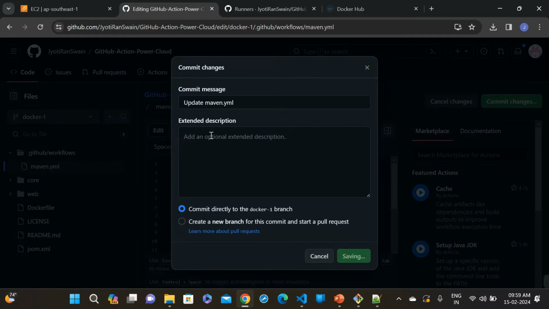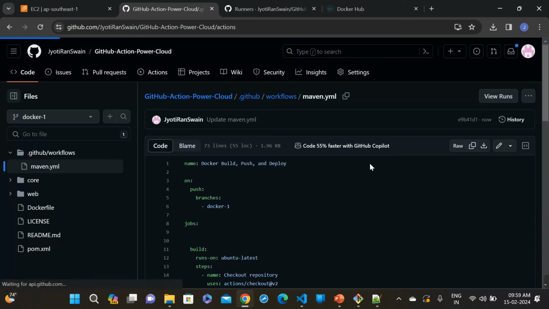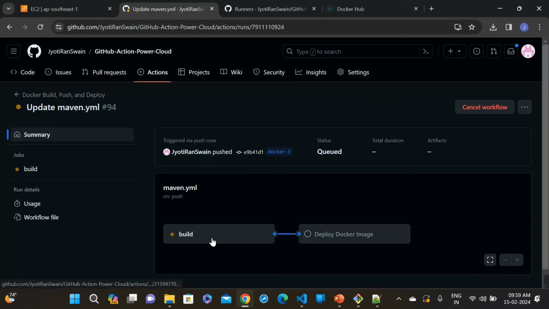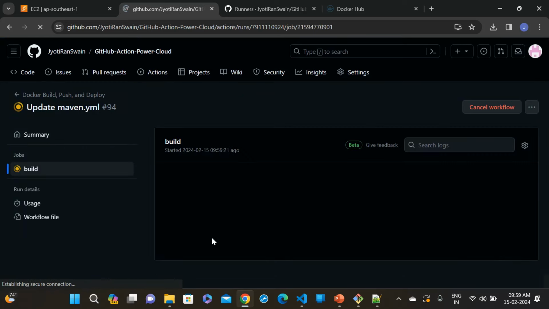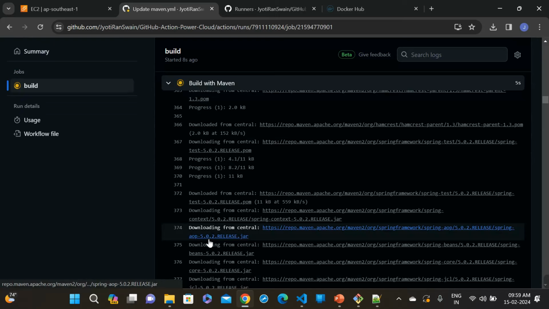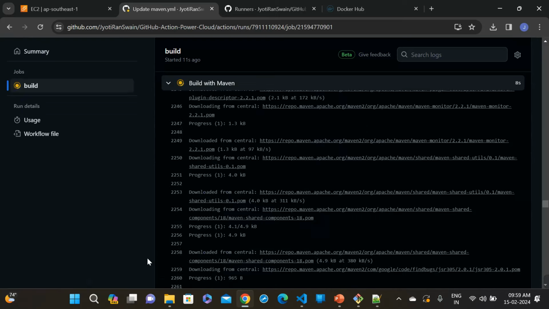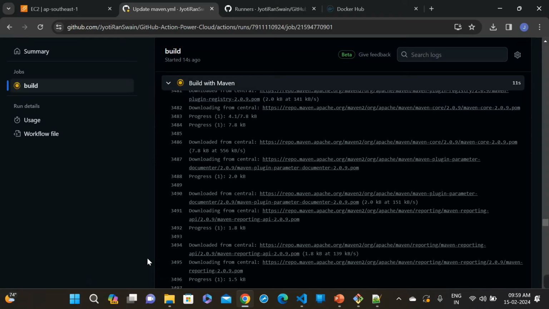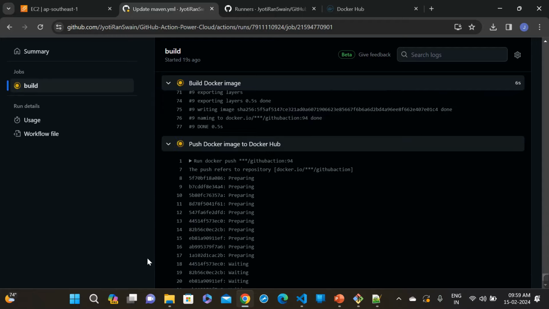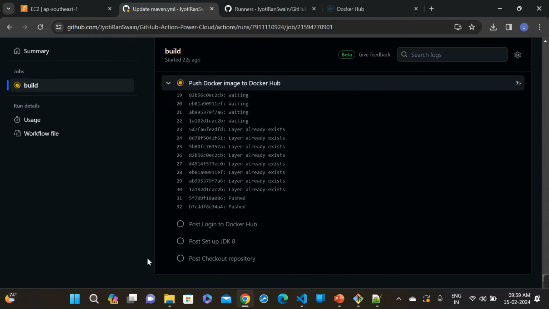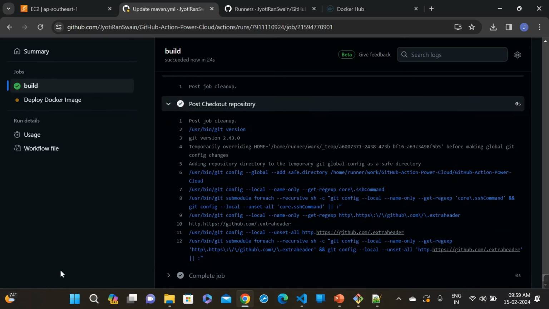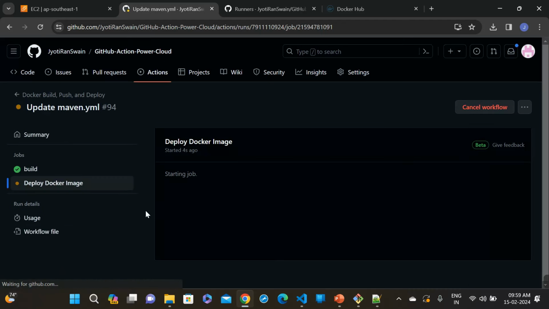Let's see, if I go to the Actions tab, it will start. Okay, let's see what will happen. The first job is build. Let's go to this. It's Maven clean package, and it will create the artifact. Now it logs into DockerHub and pushes the image to DockerHub, and checking out the repository is completed. Then it goes to the deployment section.